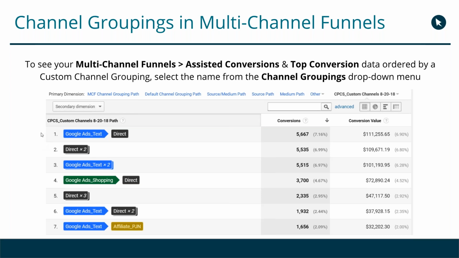So what we did here is that we're looking at the same type of path report that we looked at earlier, but instead of looking at the default channel groupings, we've changed this to a custom channel grouping that we've set up. So here again, notice how our text ads are doing a great job of introducing traffic that's ultimately converting through direct. And same thing here, Google shopping ads introducing a lot of traffic that's then converting through direct. Google text ads here are driving affiliate conversions through Pepper Jam.